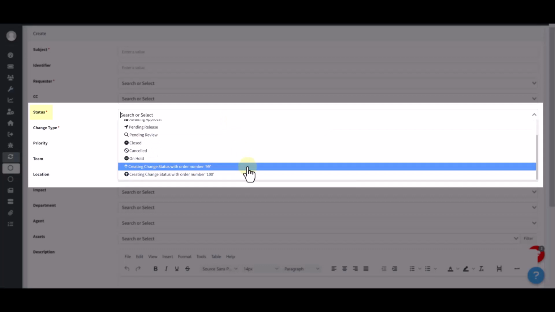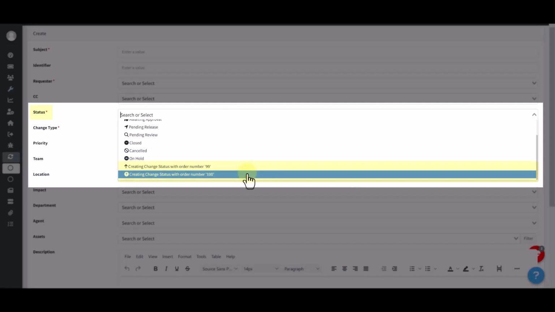Here you can see that the newly created statuses will be organized based on their numeric sequence within the change module status list. And in the description box of this video, I will include links to articles where you can find additional information and important notes about the topics discussed.